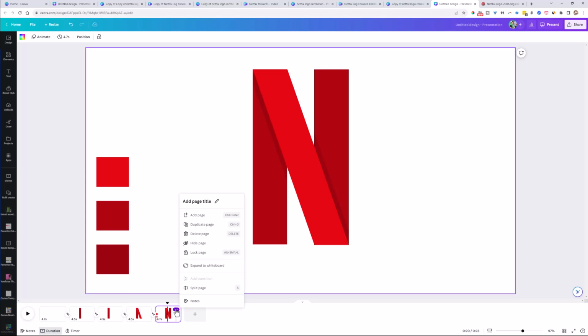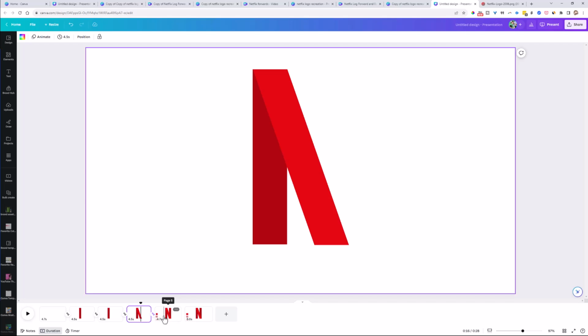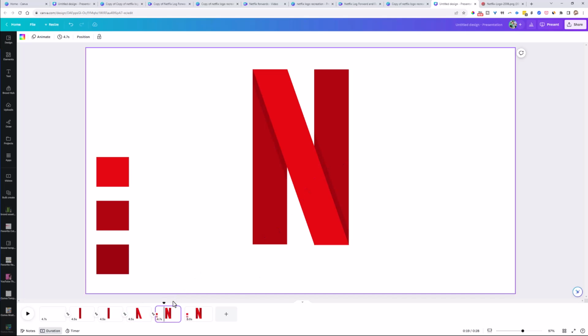So once again, I will duplicate this page here. So we're going to hit duplicate to duplicate this page. And we have an extra copy. Now coming back here, remember we're going from this letter here, and now we want to bring in this final letter here. So yes, we do have that.